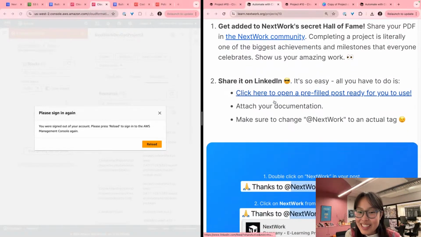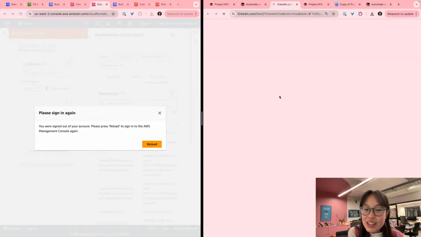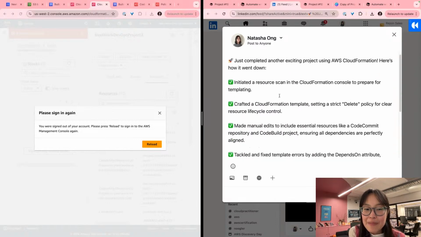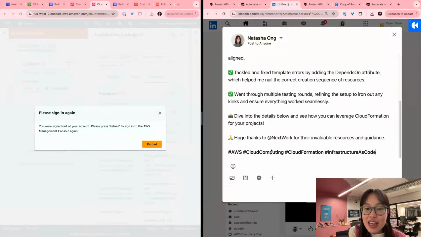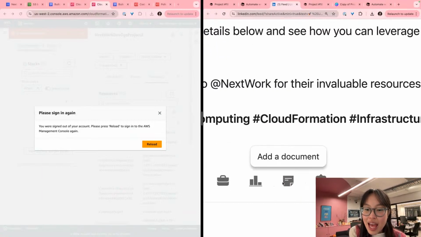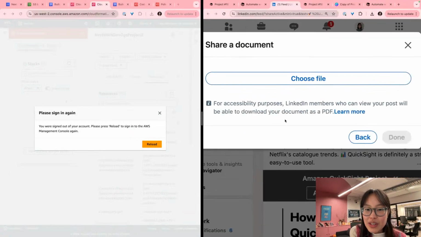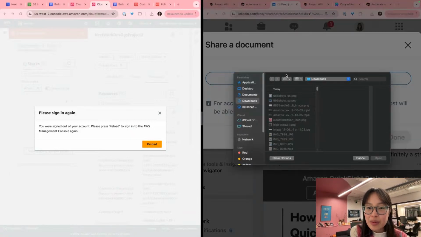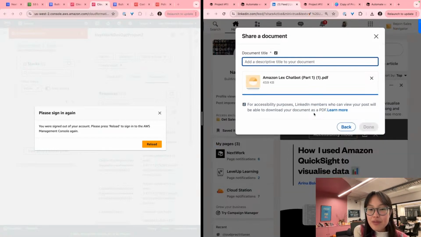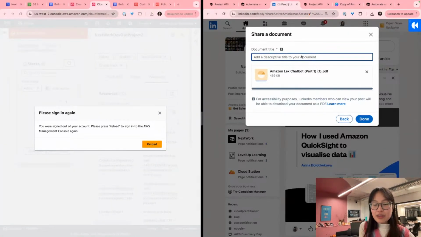Next, share it on LinkedIn. All you have to do is click here to open a pre-filled post that's ready for you to use. Look at that. It is ready for you. And you can click on more here and then click on that little add a document button and choose a file right away. So I'm going to click on choose file. Over here, let's say I downloaded my documentation. I'm going to select that PDF. Give it a nice title.